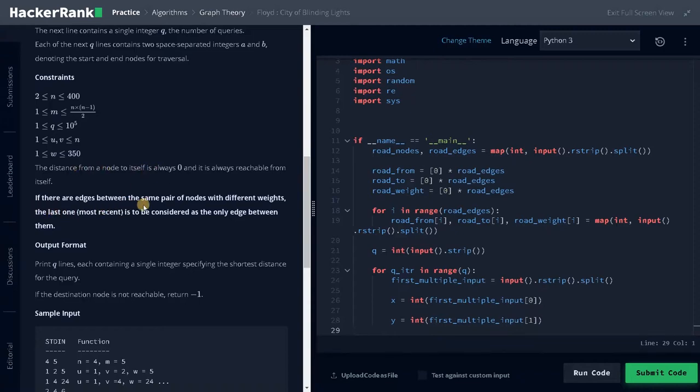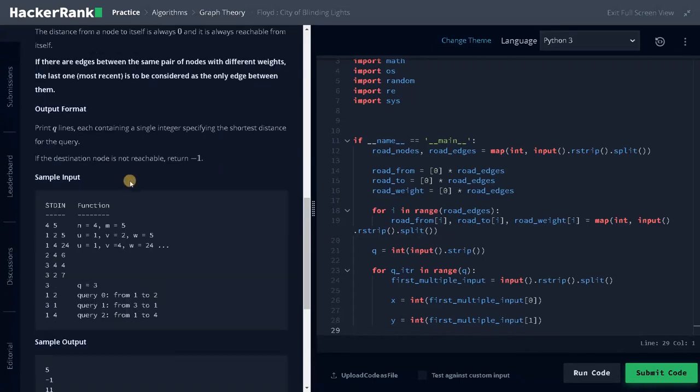If there are edges between the same pair of nodes with different weights, the last one, the most recent, is to be considered as the only edge between them. So we have to consider only the recent edge, not the previous ones. So there will be duplicates, but we have to consider the most recent one. So that is the constraints.